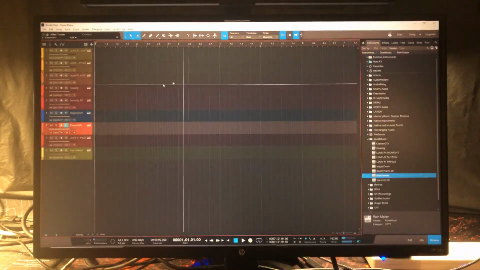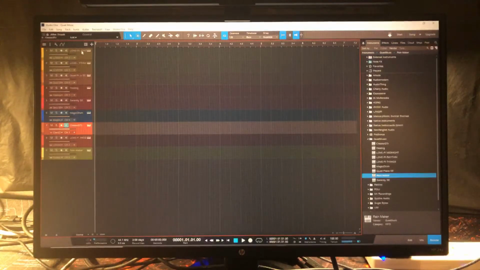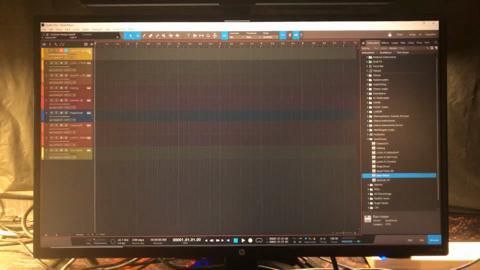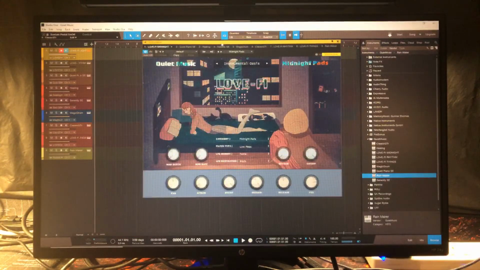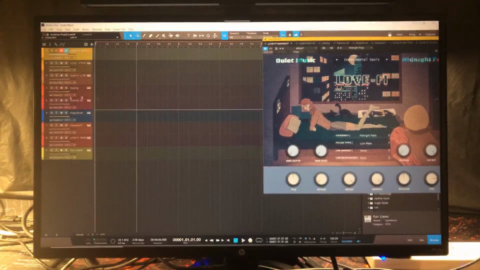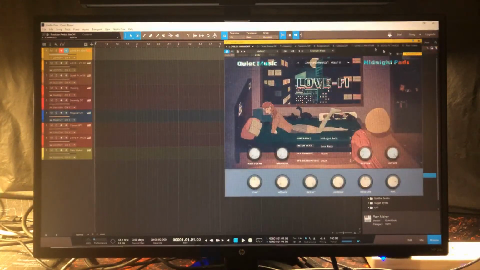Lovely. Now, I've got a couple more, but I've saved my favorites. So this is Lo-Fi. I'm just going to pin that open. Lo-Fi is actually 3 VSTs you get. You get Lo-Fi, and this is Midnight Pads. This is also subdivided into 3 instruments. I'll get to that in a sec. But at the moment, this is Lo-Fi and it's Midnight Pads, okay?